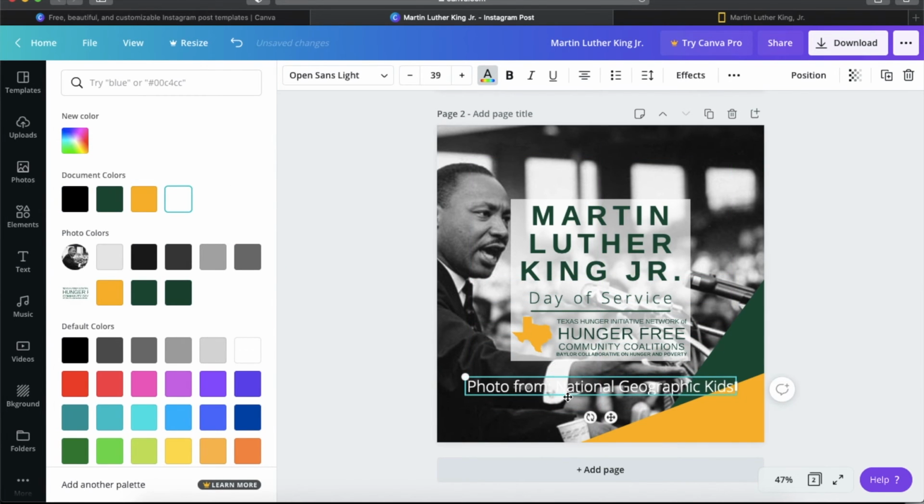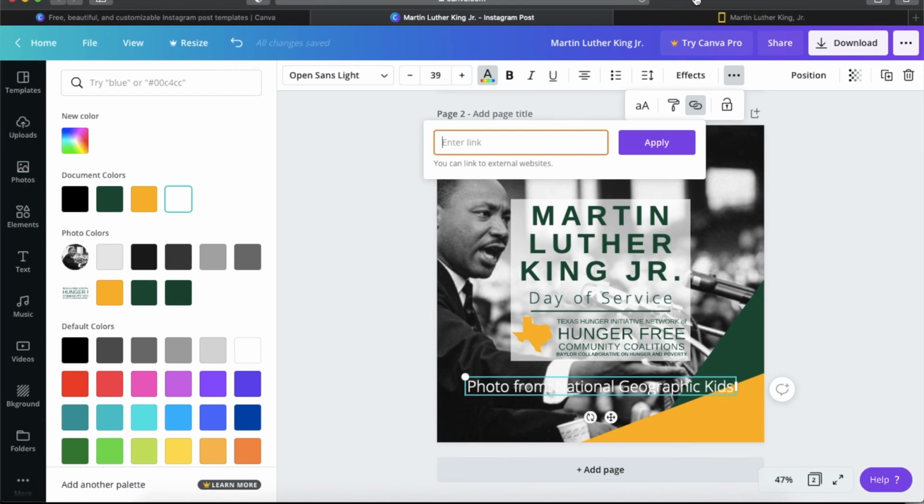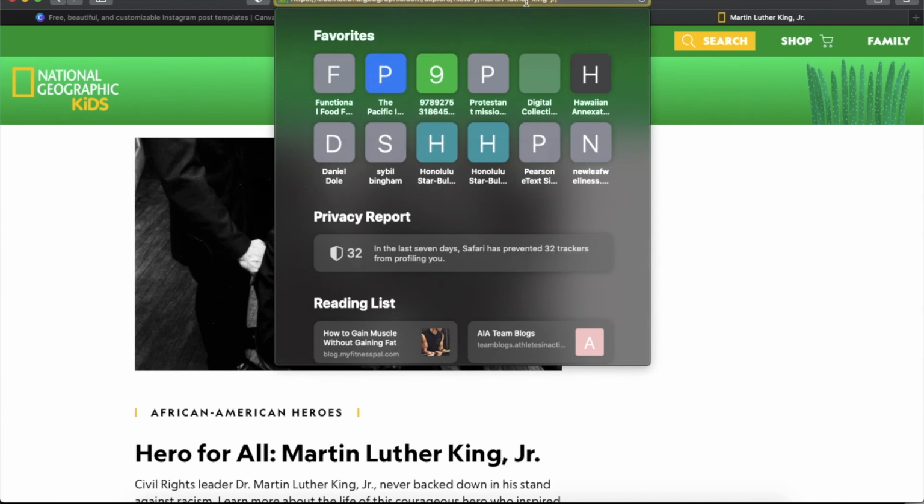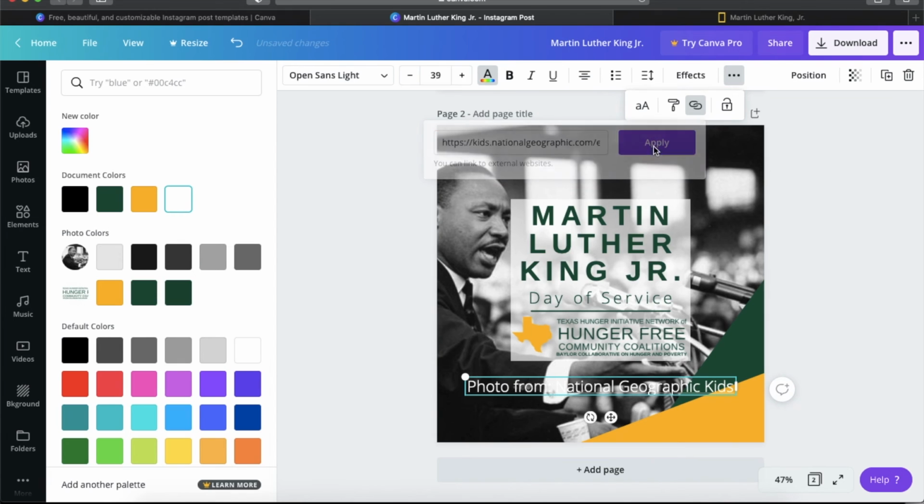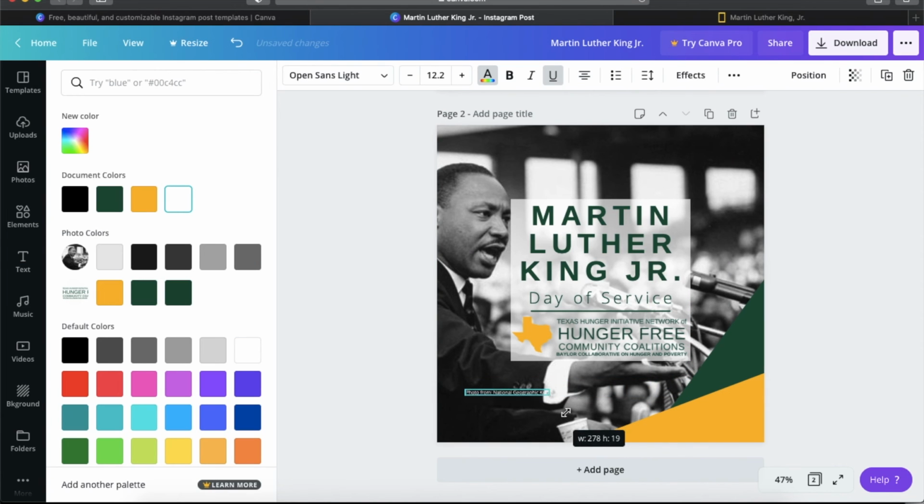Now I will highlight the text and then hyperlink here on the three dots, click the link, and I go to the page that I got it from, and then we'll just copy and paste that into the hyperlink window. Click apply, and then when this design is live, if you download it as a PDF or PNG, you should be able to click on those words and it will take you directly to that site. So there you have it. Your design is ready to go.